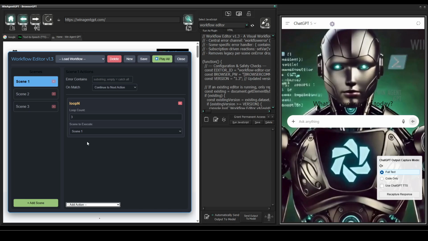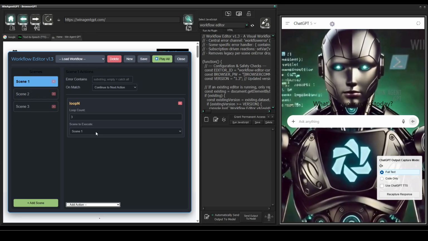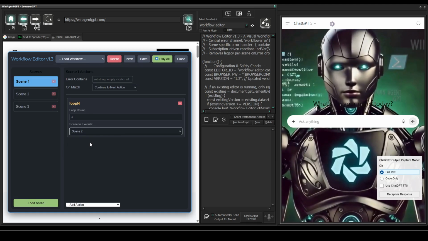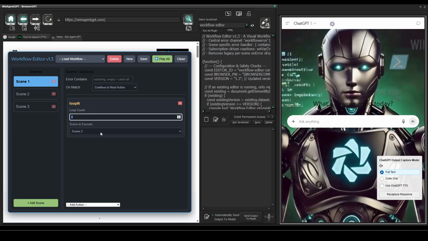This action has 2 options: the scene you want to run and how many times you want to run it. Whatever actions are in the scene you select will be executed the number of times you choose. Let's set scene 2 to run 3 times.